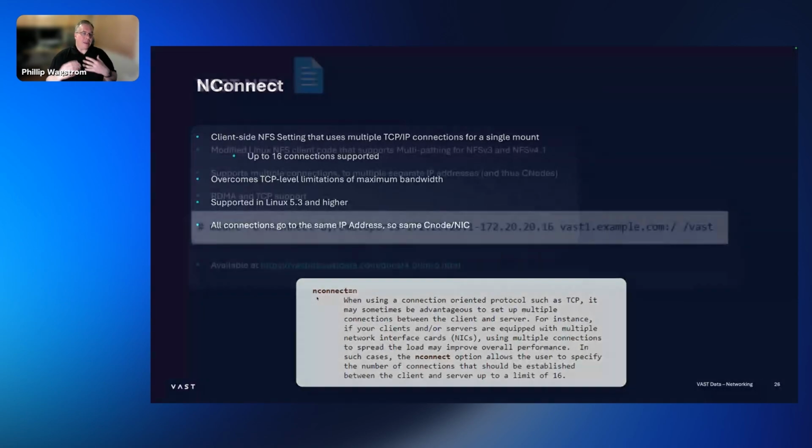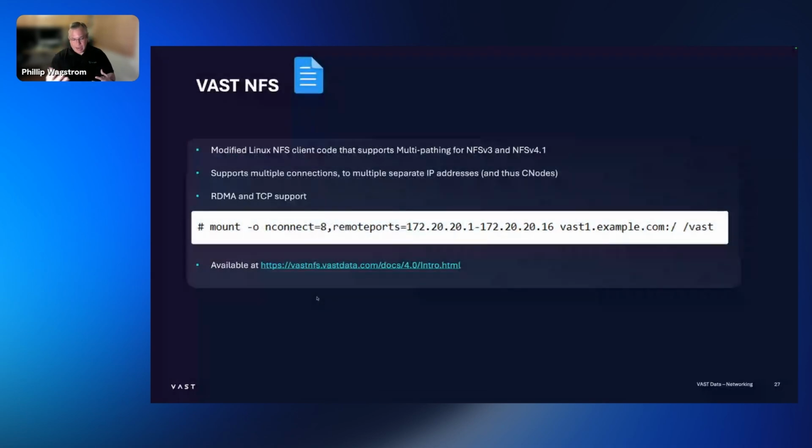Now, if you wish to use RDMA over NFS and get that additional multipath functionality, along with having NConnect, you can utilize the VAST NFS driver.